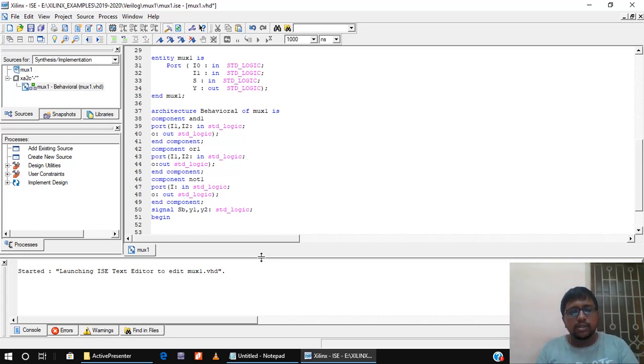In the begin, I have to map all the ports over here. So I'll map the ports by using a label. I'll give it as x1. You can give any variable name. Then I have to map the ports. I'll use a keyword called port map. Inside the bracket I have to pass the parameters.